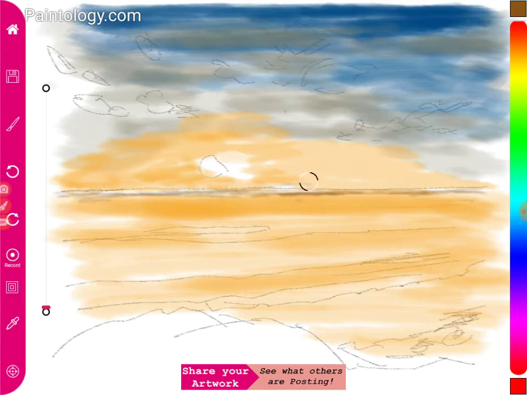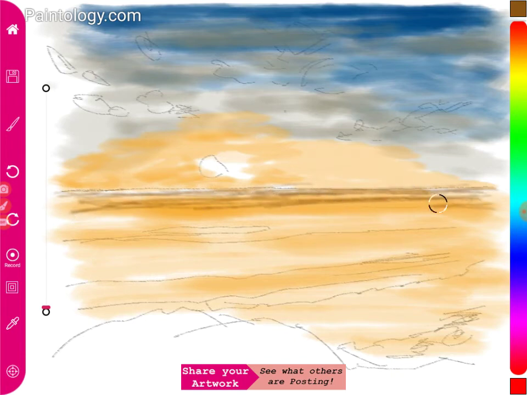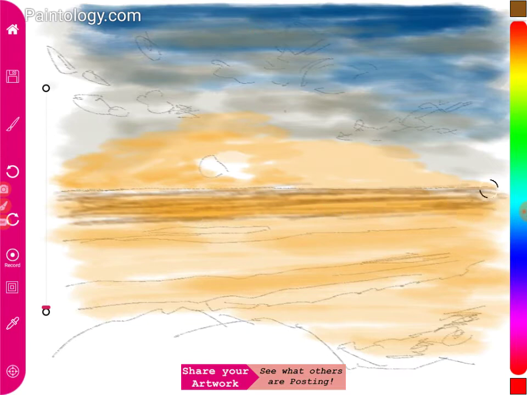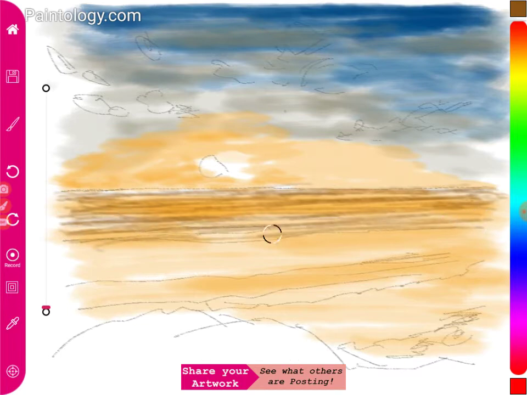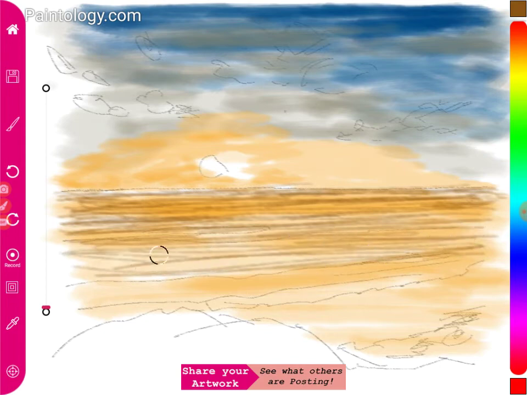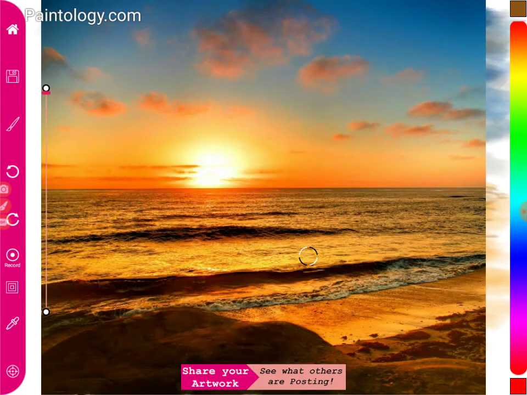Okay, if you think it's coming down too harsh, you can always reduce it through hardness and density. That's the beauty of digital, that you've got such a degree of control. Okay, let's see what it looks like.